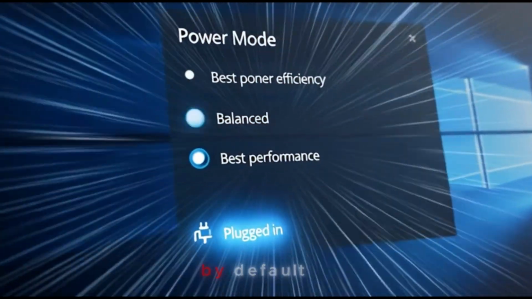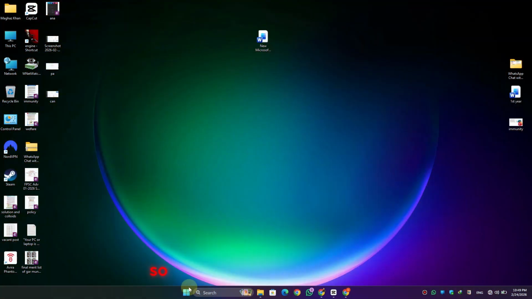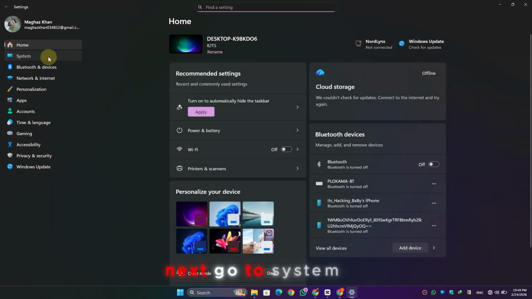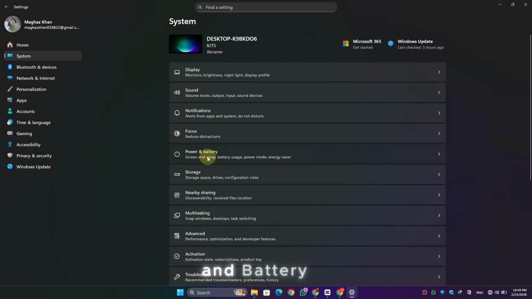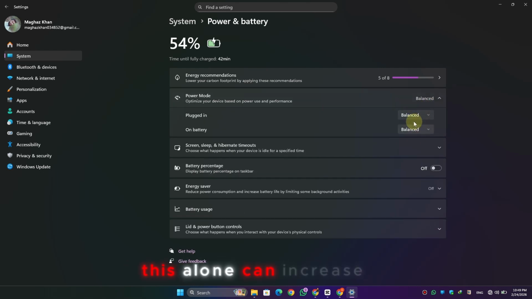Let's start with the most important one, power and performance mode. By default, most laptops and PCs are not set to maximum performance. So let's adjust the settings. First open Settings, next go to System. Here click on Power and Battery. Change power mode to best performance. This alone can increase FPS in games, reduce lag, and stop random stutters, especially on laptops. Pro tip, if you're on battery, switch back to balance to save power.